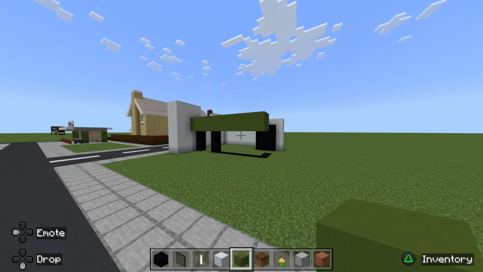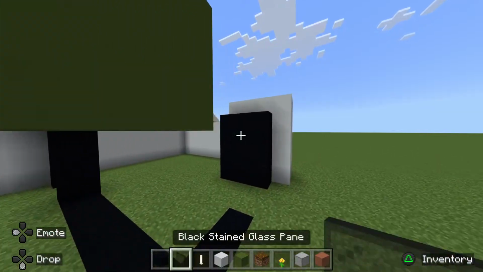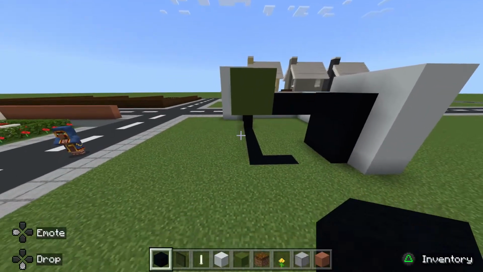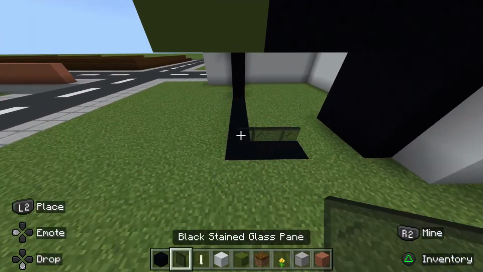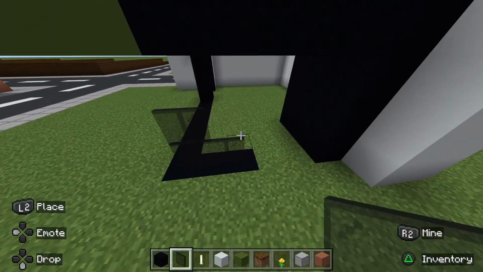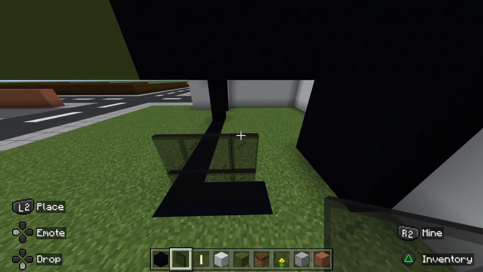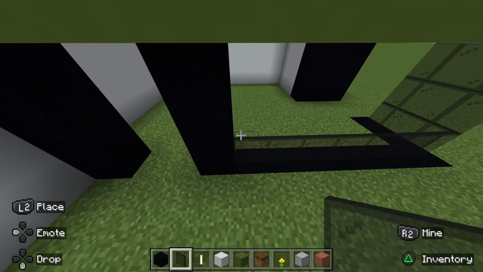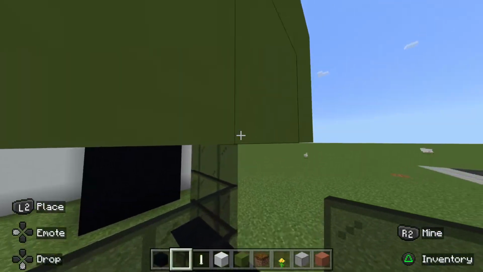What we then want to do is extend this black concrete row here forwards. This will join to the green concrete like so. And we can now install a window. So the window is going to basically just connect the black concrete that we built into the floor upwards. So it will join to the green concrete side.